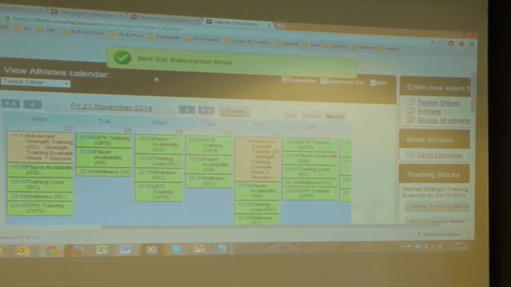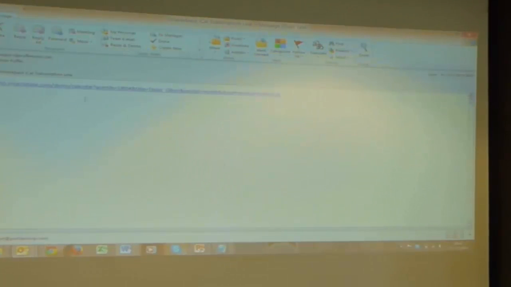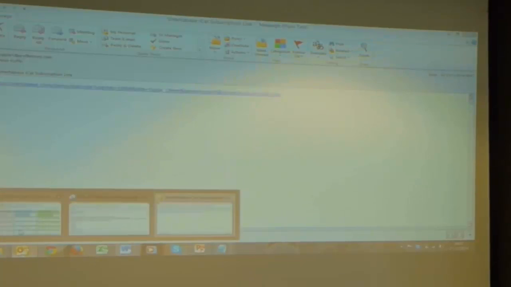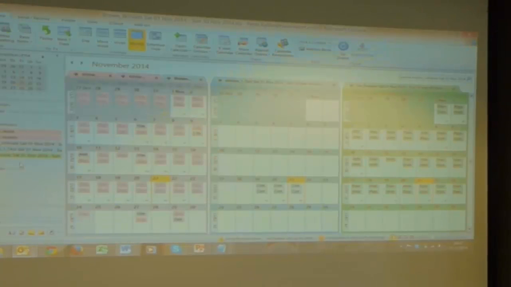So what this workflow does is I got the message at the top. It's going to email me a link. Send me an email. Inside that email will be the link. So there we go, there's the email that's landed, and that's the URL, which is basically the calendar URL for this particular athlete, in the same way that you would subscribe to any web calendar. So let's copy that and go to my calendar.